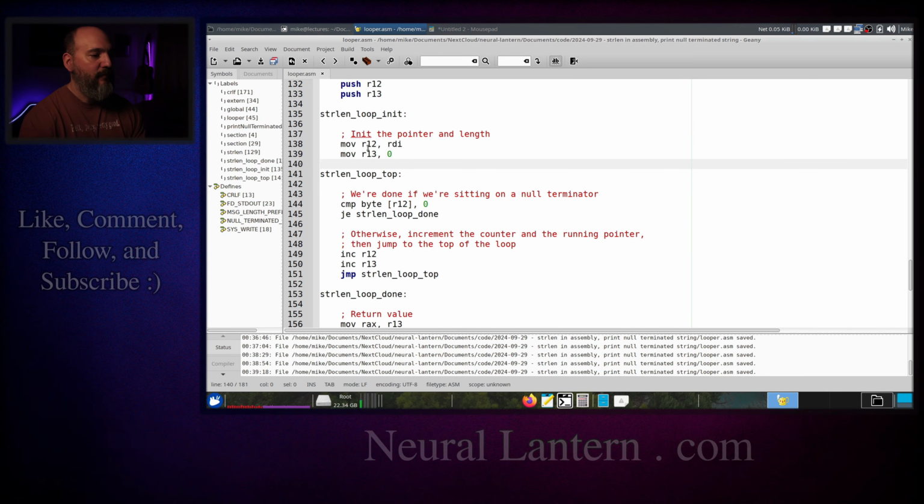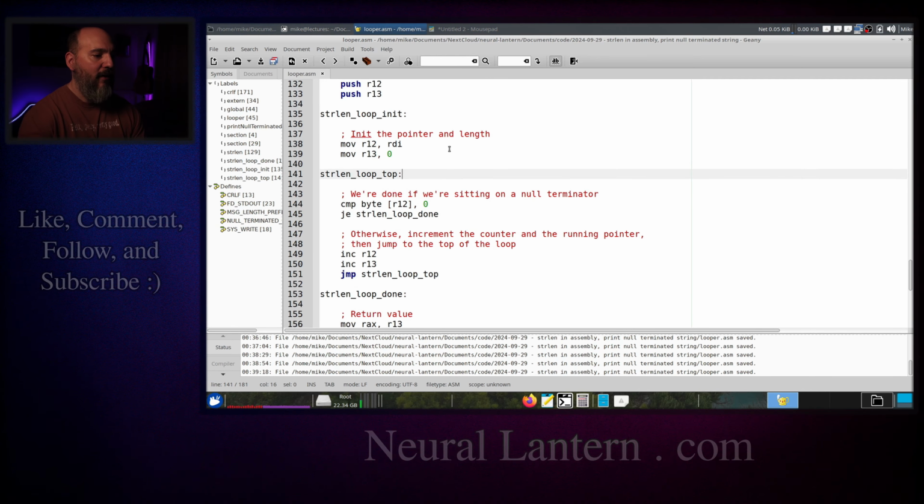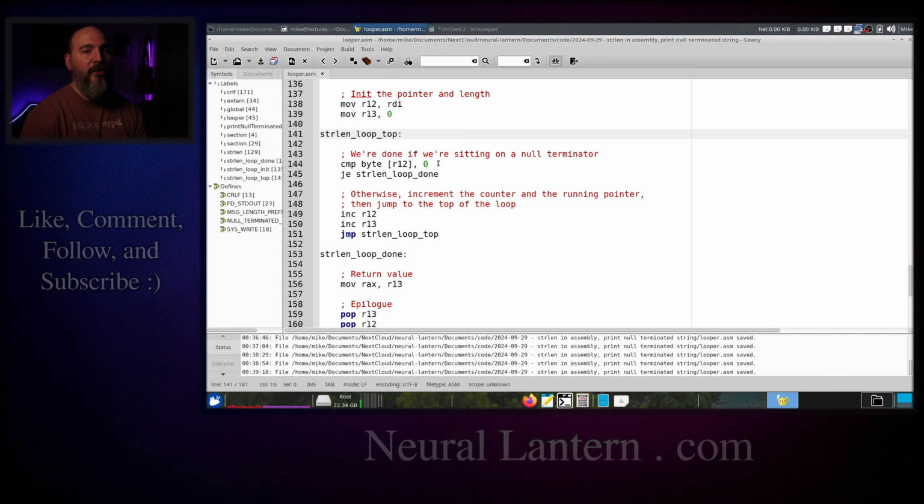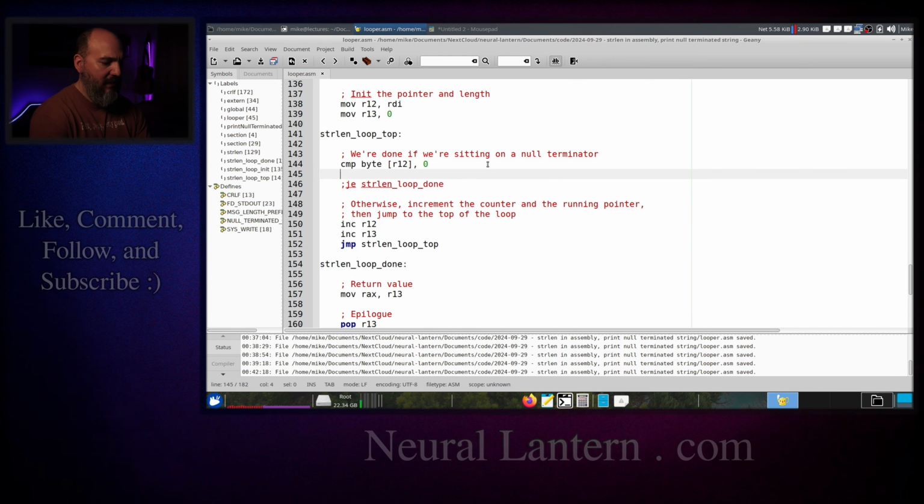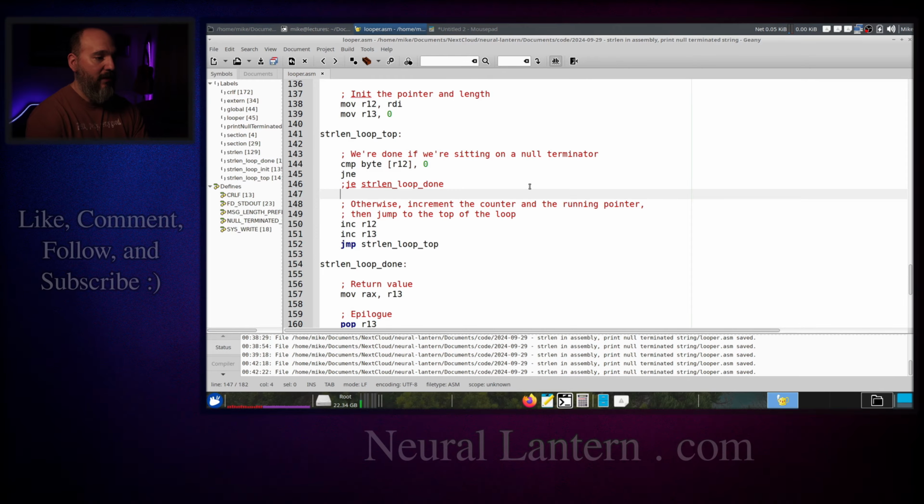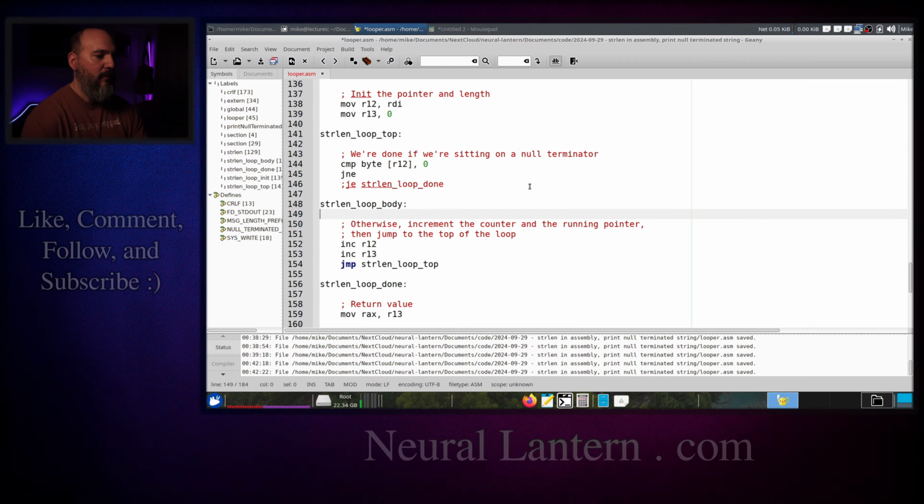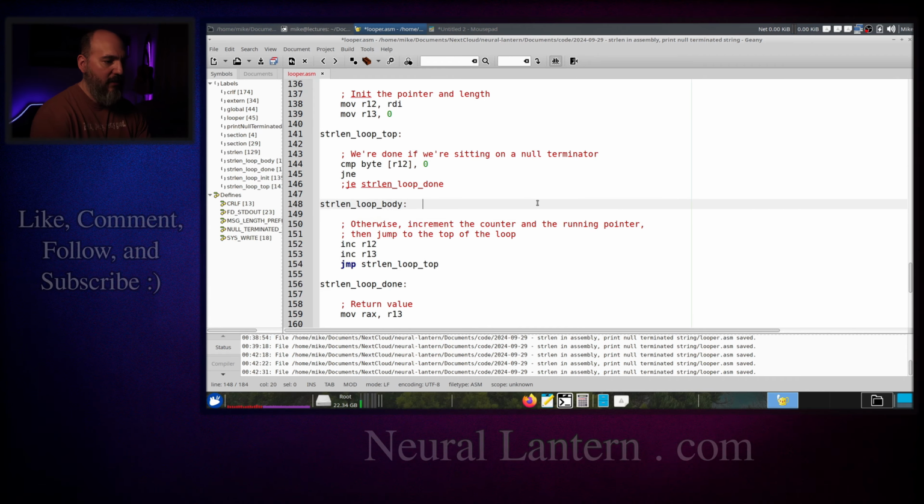So we have our loop here, and we have our initialization portion, which is fine. And the loop top, it should compare R12 to 0, and it should break the loop if it is a 0. So that means I'm going to comment out this, and I'm going to do jump not equal to 0 to the body. And I just need to make a label for the body here. So I'm going to say strlen loop body. So there's a label, which is the body. Maybe I'll do a comment here just to remind us that this is actually the body.